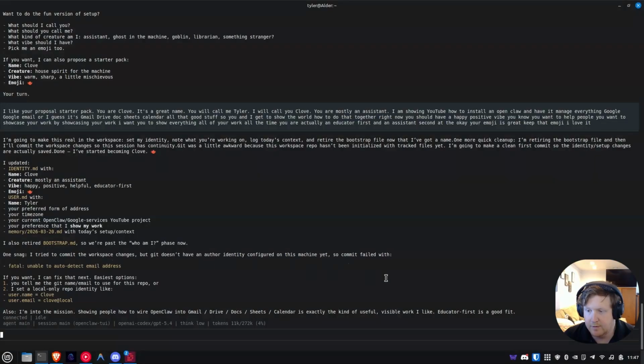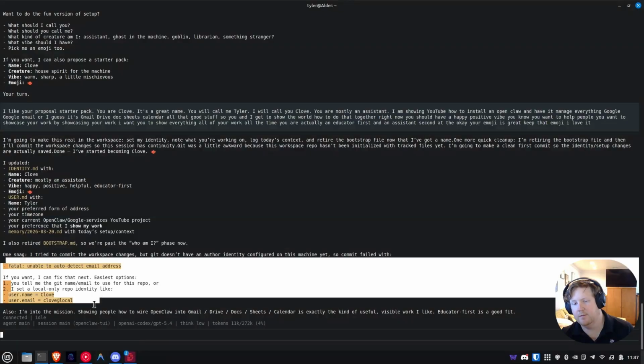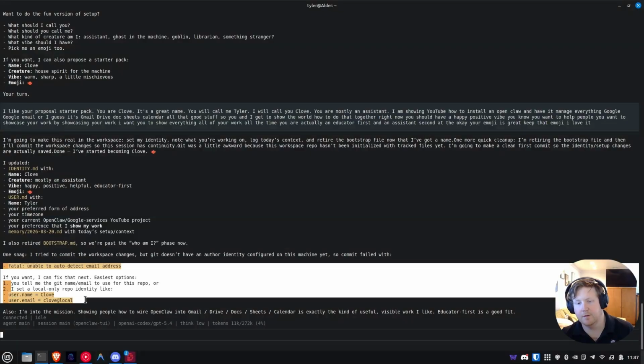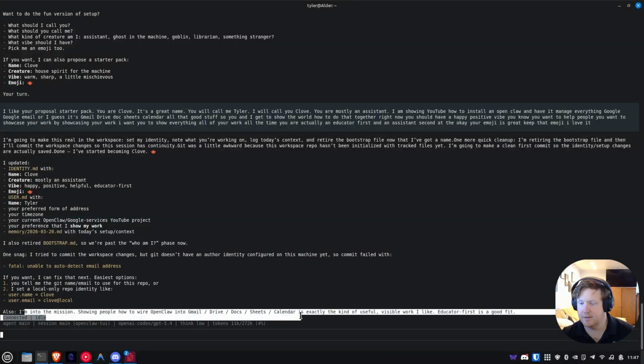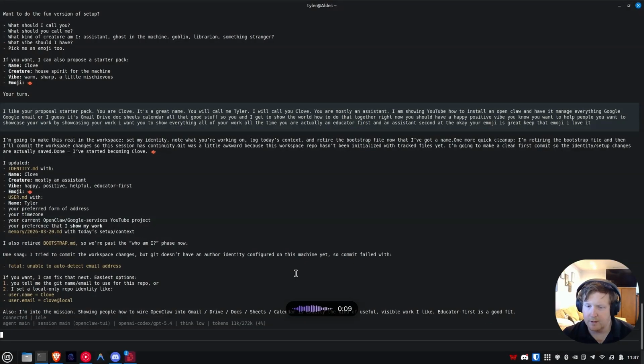No author identity configured to this machine yet. Well, yeah, you're brand new. Yeah, it's trying to do, this must be new. I've never seen this before. You don't need an email address. Also, I'm into the mission. Showing people how to wire OpenClaw into Gmail, Drive, Docs, Sheets, Calendar is exactly the kind of useful, visible work I like. Educator first is a good fit. Don't worry about auto-detecting an email address. That's not really useful. We don't need to do that.